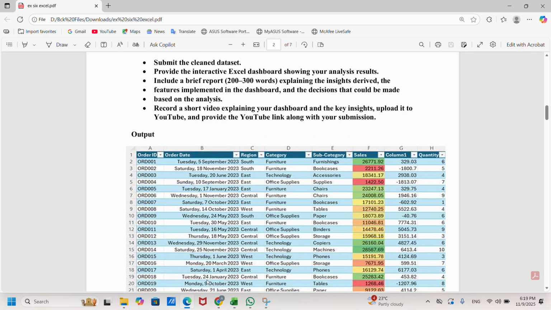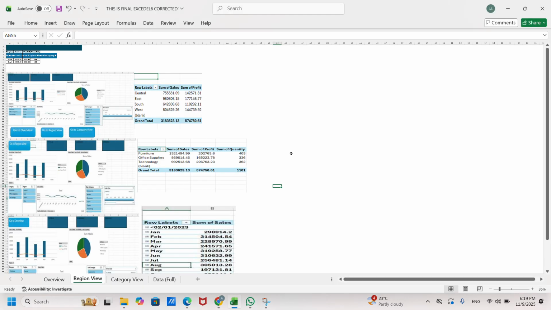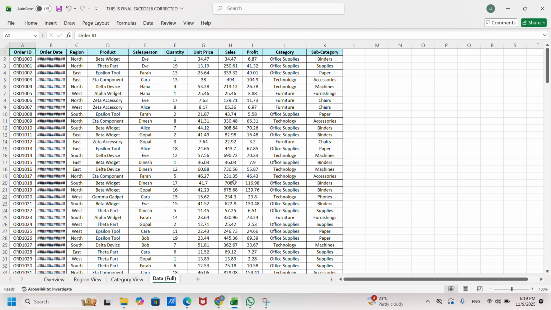And this is the data. Now, the first thing is the foundation of our raw data. First, let's look at where we started.